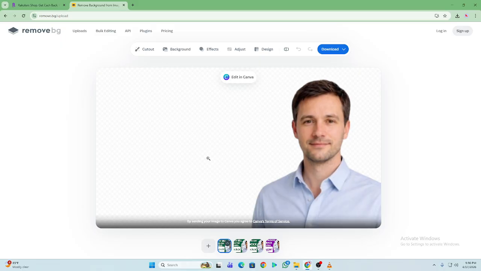Next, wait a few seconds while the tool automatically detects the subject and removes the background for you. Once it's done, check the result. Most of the time it's already perfect, but you can zoom in and inspect edges if needed. If something looks off, click Edit to restore or erase parts of the image manually for better accuracy.